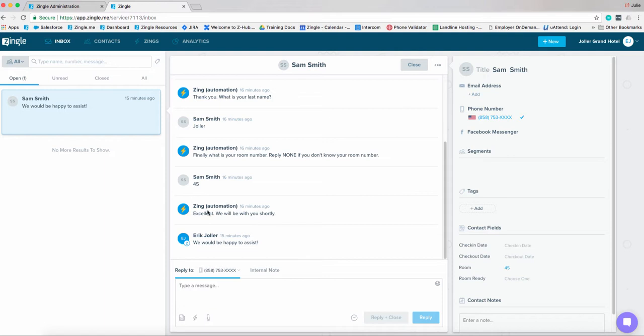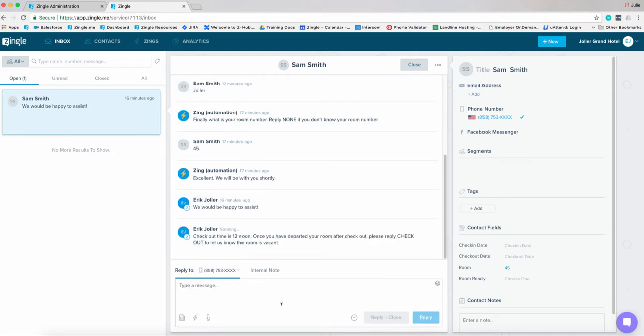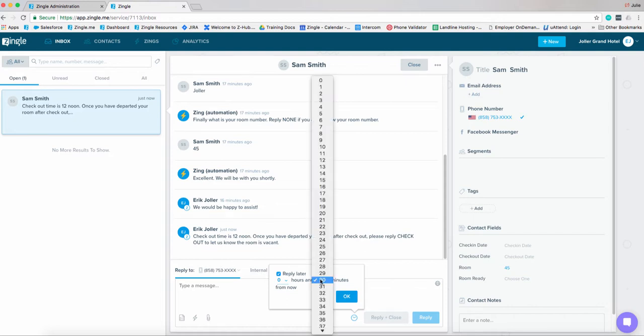When replying to a text, you still have the ability to use any of your preset templates just by clicking on the template icon on the bottom of the reply box, or you can manually trigger any zings that have been set up. The clock icon will allow you to send a reply back to the guest after a set time period. For example, you can use the delayed feature to follow up with the guest after a service request has been submitted and set a follow-up message to be sent 20 minutes after to confirm that the issue has been completed.